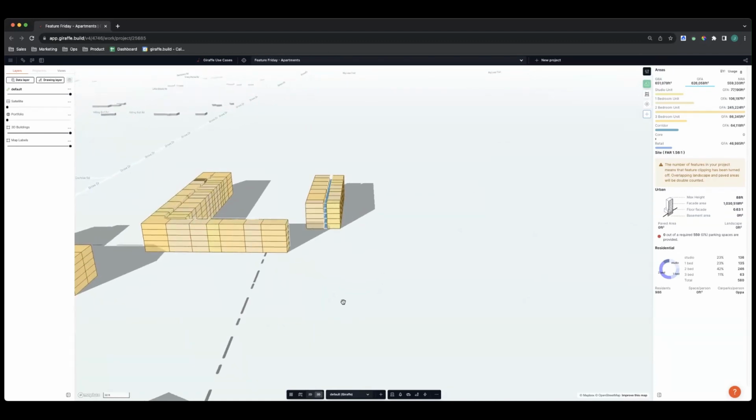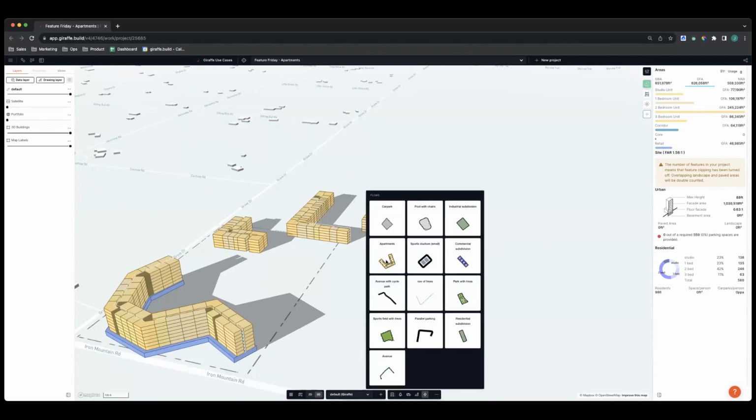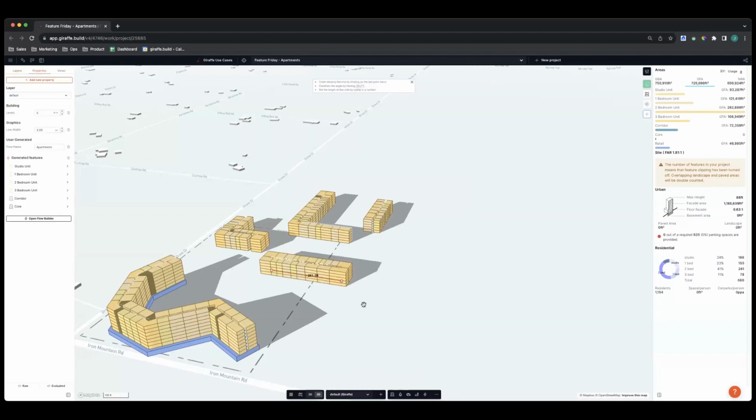Okay, so those are corridors. Core locations, I do get asked about this a little bit, particularly when we're doing towers. If we want to draw a tower and say I want to have an external core, how do I do that? And it works the same as I showed you previously.